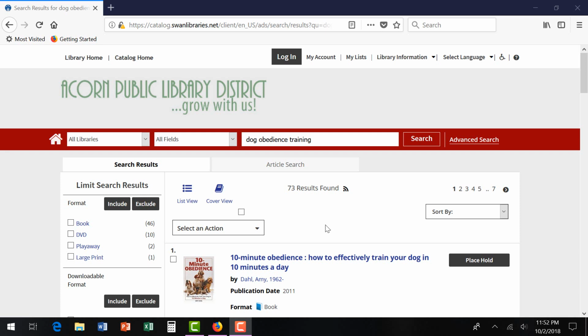Next, the Select an Action drop-down menu here can help you with some other tasks. If you left click on it, you'll see that you can place a hold on an item, add an item to My List, email an item's information to yourself or to another person, or print a record of the item. Tutorial number 7 later on in the series will cover holds and My Lists, so we'll focus on the email and the printing.